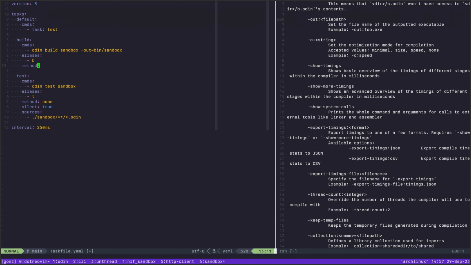Method is actually something we're not going to set. It's going to use the file timestamps for that. Silent, generally speaking, you want to be true. That doesn't output any commands when it's running them. The sources here are going to be the same as for our other task. And sources are used for determining when to rerun a thing. And here we're going to also use generates because we are generating an artifact. So that will be in the sandbox. If that doesn't exist, it will always run build.